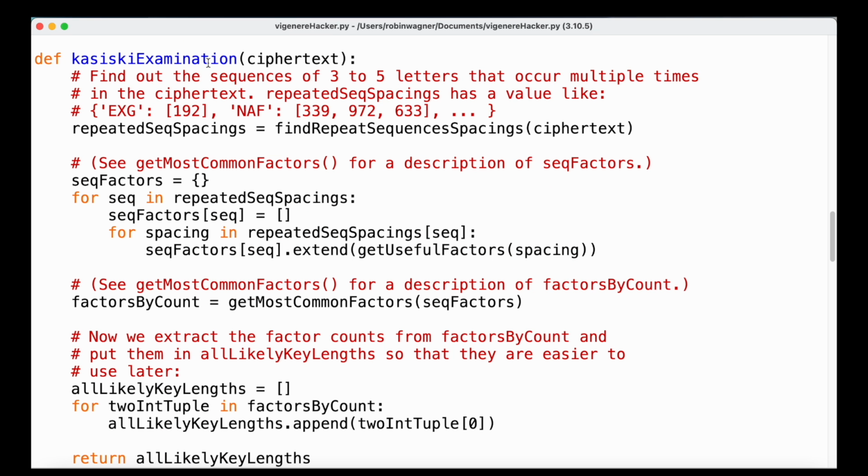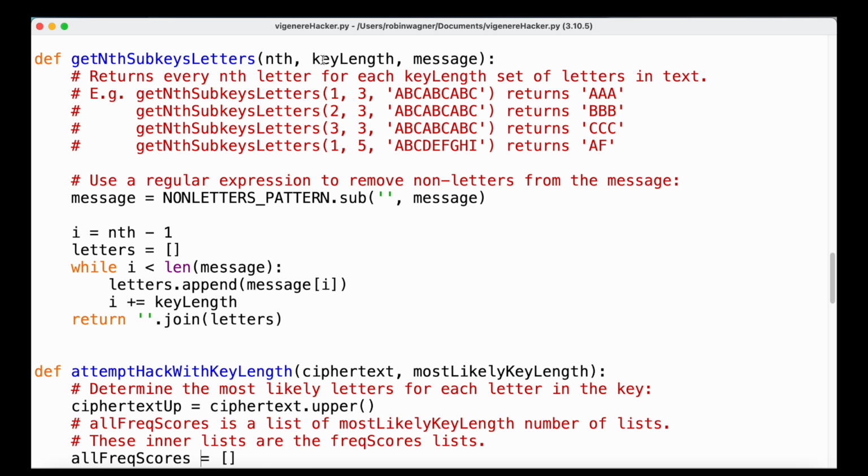We then have an additional function called Kasiski examination, which takes the ciphertext as an argument, and this function finds out the sequences of 3 to 5 letters that occur multiple times in the ciphertext. We also of course need to be able to identify the different subkey letters. For that we have the function get nth subkey letters, which takes the nth value, for example 1, 2 or 3, then the key length and also the message, and that returns every nth letter for each key length set of letters in the text.